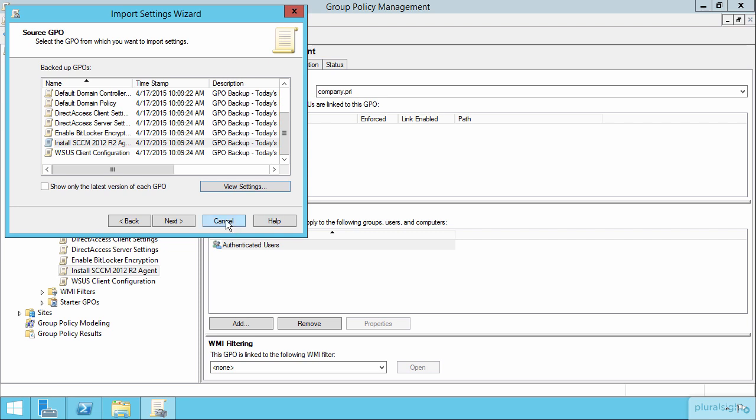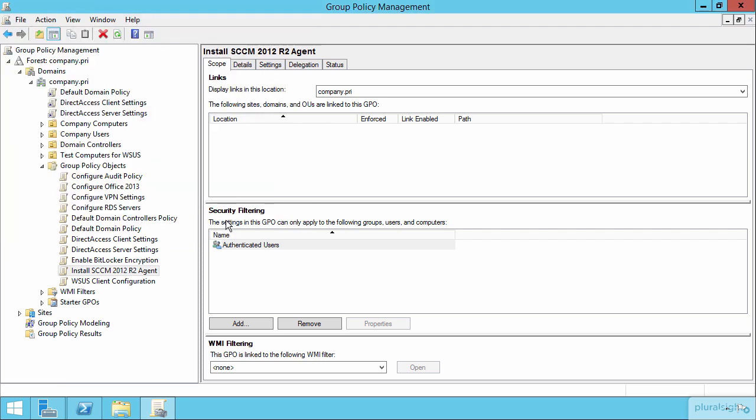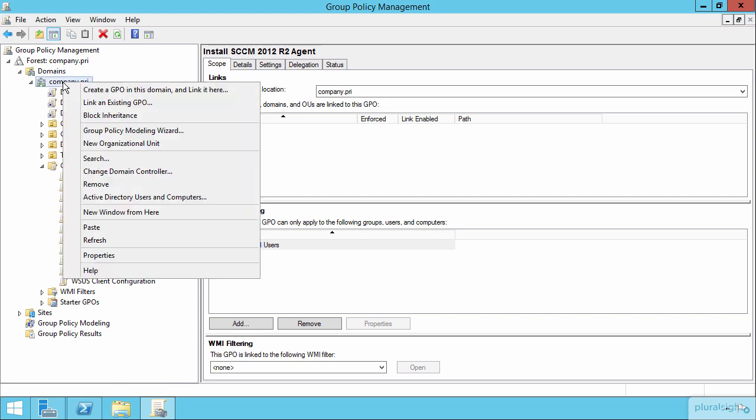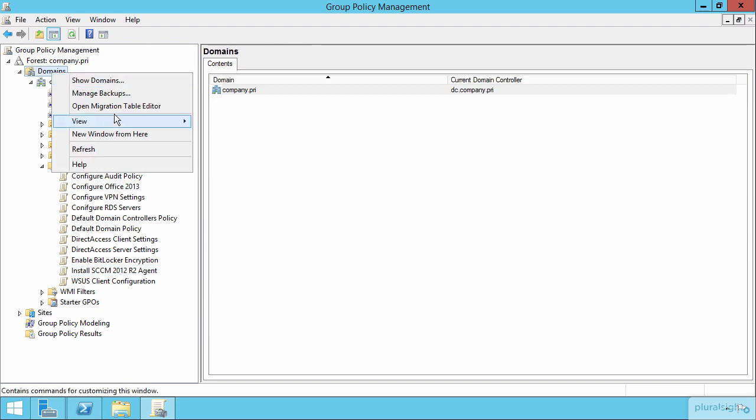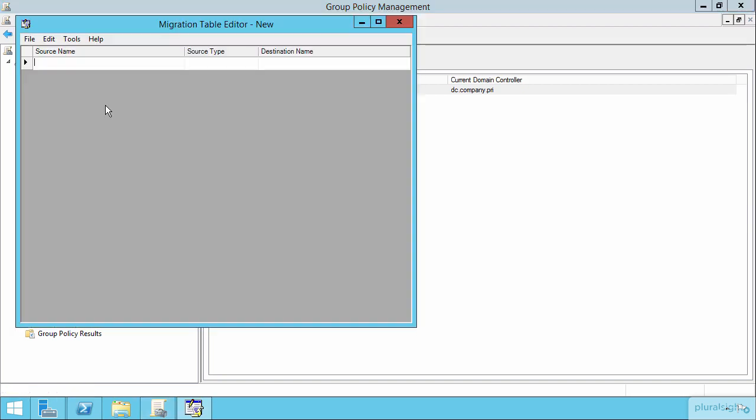Now, let me back out of this for just a second, because what I want to show you here is that in the properties of this domain, we can open up what's called the migration table editor. In fact, it's not here, it's under domains itself. So here we can take a look at that migration table editor, which provides us, as you can see here, the source name, the source type, and then the destination name, essentially the translation of that value into the new value. Let's go about actually creating some values here that we would use in transferring this GPO from our fake other domain into our domain here.